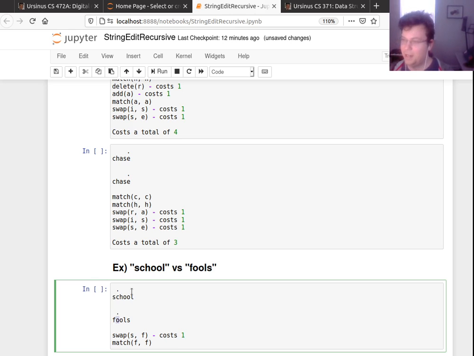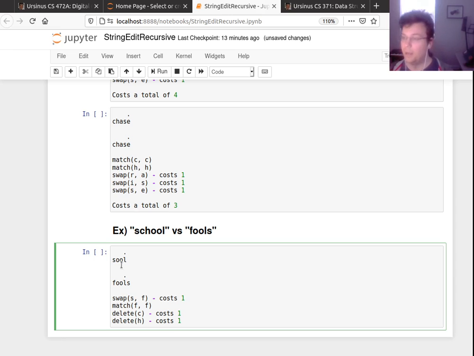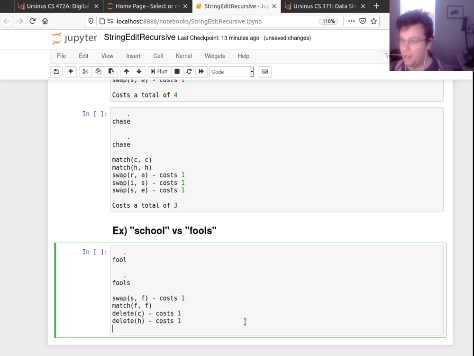And actually, I can kind of see, I know this is coming. I better just delete the C, which costs 1. So I'm just going to move this over like that. And then I'm going to delete the H. That costs 1. Okay, now I can actually match 2 O's in a row, which is cool. And I can actually match the L as well. Oops, I forgot to put the F there. All right, so I'm going to match the O, and the L.